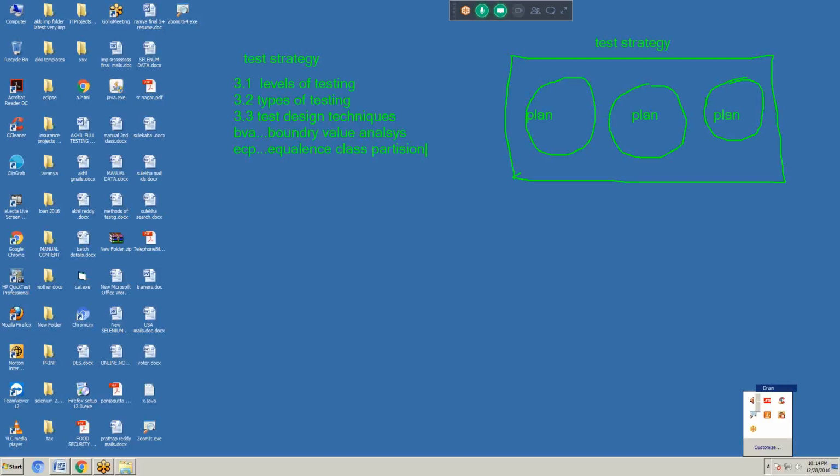Wherever you go, all the software companies are using only these two techniques. We will discuss these two techniques later, after the test cases concept. So the test design techniques concept is pending. After the test cases concept, we will discuss it.